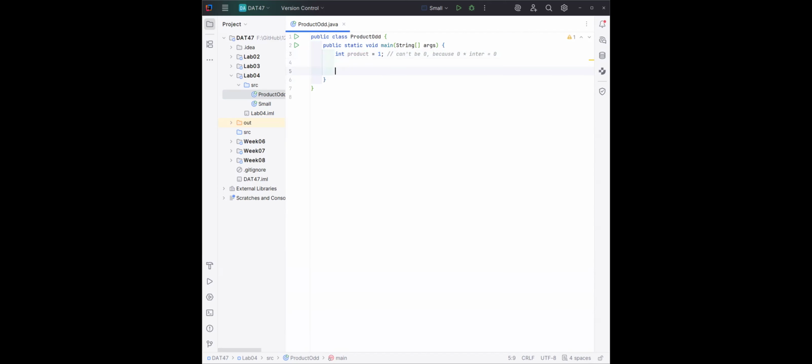After that, the problem statement says that we are going to print the product of the odd integers from 1 to 15. So we have the range. The range is from 1 to 15. That means we currently know how many iterations we are going to walk through, right? So in these scenarios, the best way to loop is using the for loop rather than the while, right? So we write the for clause.